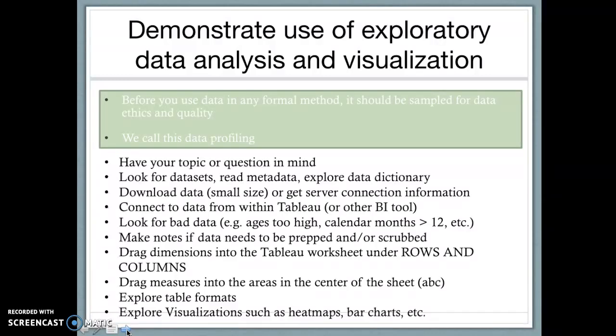For example, what are the date ranges? What are the date parameters of this data? Where did it come from? What's the lineage of that data? You explore the data dictionary so that you get familiar with all of the different variables in that data set and what those data variables mean. You download the data if it's a small enough size, or if the data is on a server, you get the server connection information. You connect to the data from within Tableau or other BI tool.